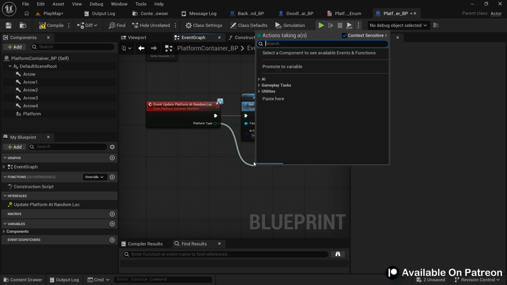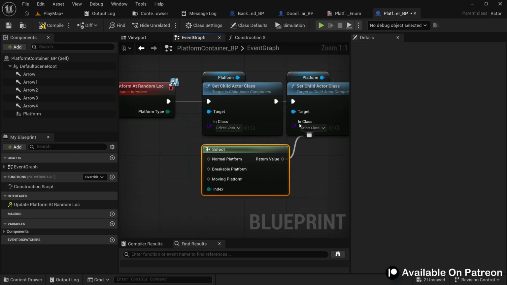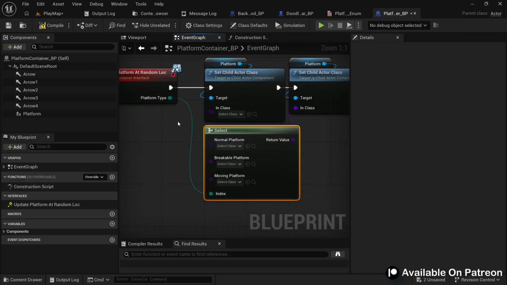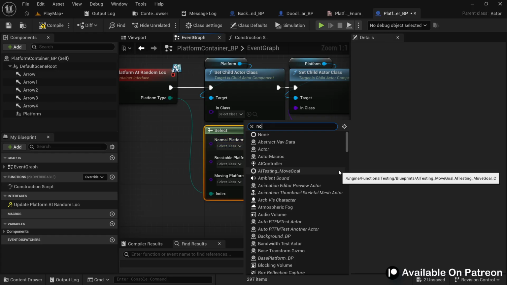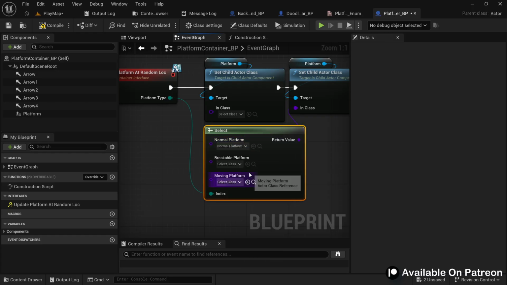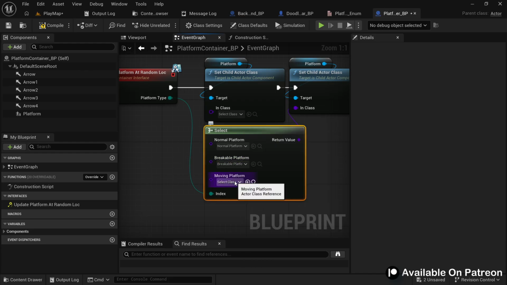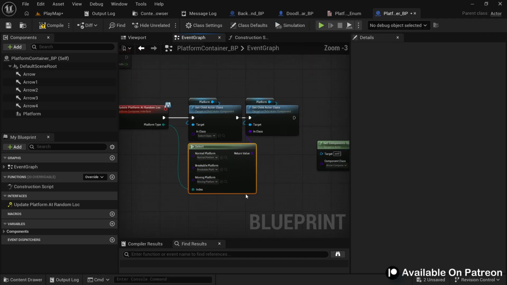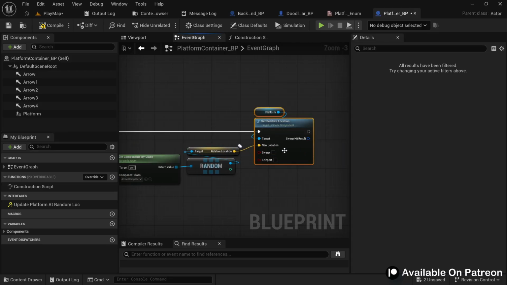So from this enum parameter, search for select, here it is, and plug the return value to in class. Now based on this parameter value, we can provide a different blueprint class. If the platform type is normal platform, then we are going to set normal platform BP as the new child actor class. If it is breakable platform, then we set it to breakable BP. And if it is moving platform, then we set it to moving platform BP. After we change the platform type, we can change its horizontal location.